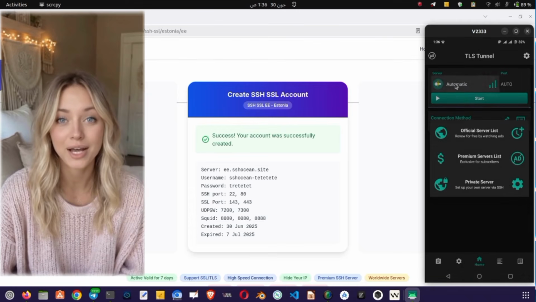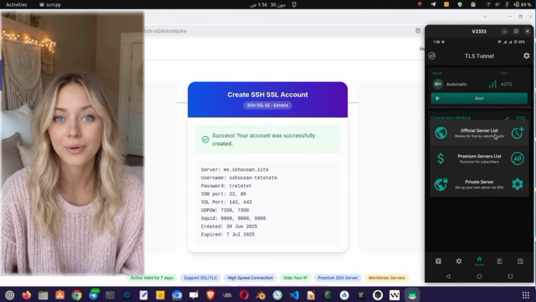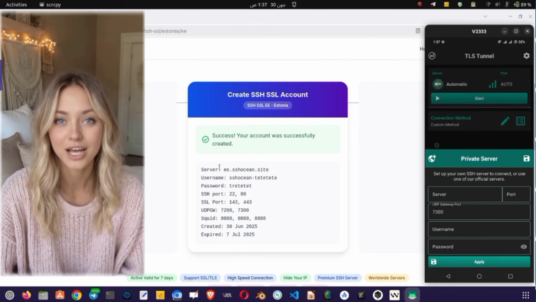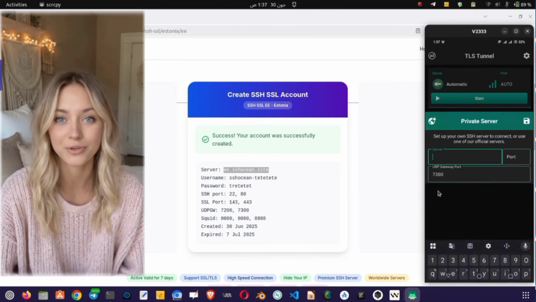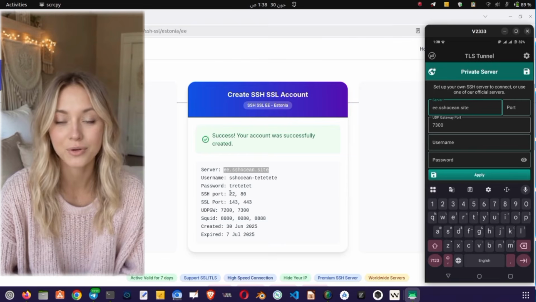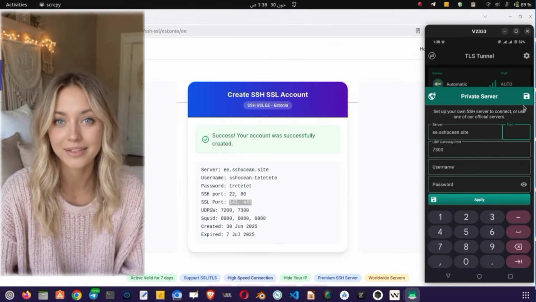Next, tap on the server icon at the top of the screen. You'll see a list of options: free servers, premium servers, and custom servers. We want to choose Custom to manually enter our own server details. Enter the SSL server details you copied earlier into the relevant fields: IP address, port, username, and password. Save the configuration and return to the main screen.